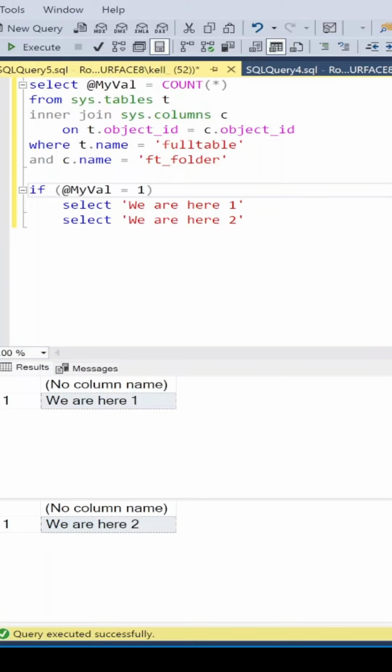I have an if statement here that does a check to see if a particular folder exists on a particular table, and if it does, I want it to run these two selects. So if I run it, I get the two selects. Just to do some negative testing, if my if statement isn't true, it shouldn't run anything. If I run this, it runs the second select.